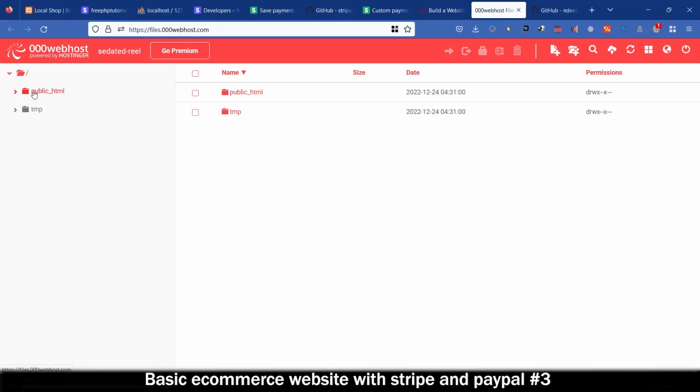Okay, so on the online server, always when you go to an online server, you're going to have a public HTML folder in your system. So there will be the root folder and then public HTML. Now, public HTML represents your public folder in your project file.